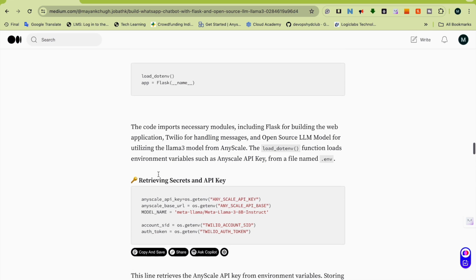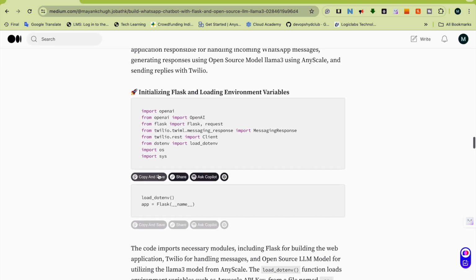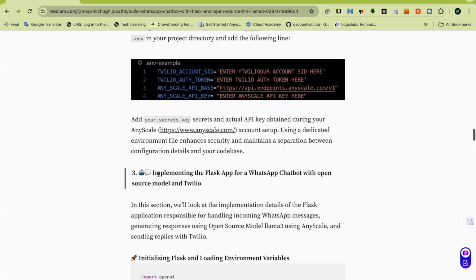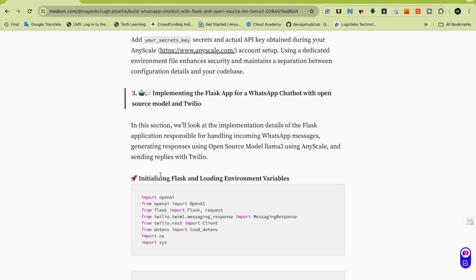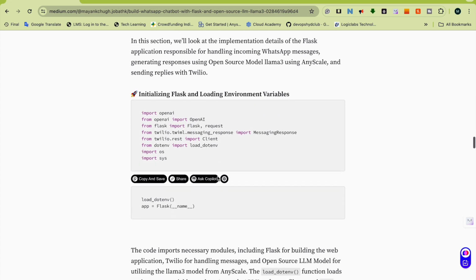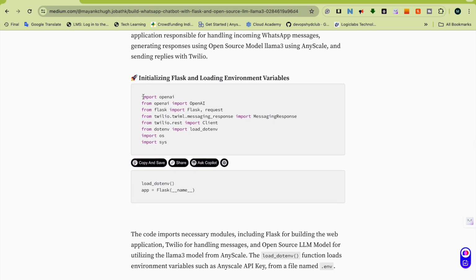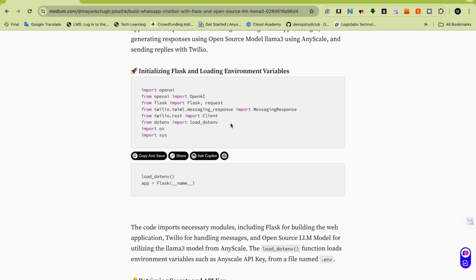Okay, this is done. And then you have to create an app.py file. It's up to you how you want to do the coding, but in my case, I have imported all these libraries like OpenAI, because there is no special exposed API for AnyScale, so I'm still using OpenAI. The only thing is I'll specify my AnyScale API and then the endpoint.